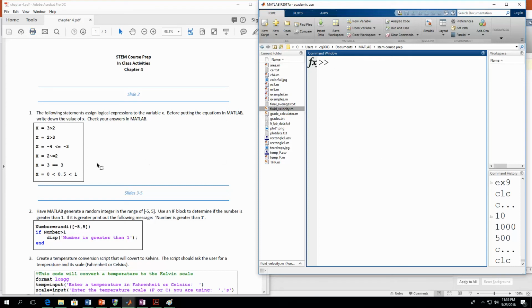So for this one, we're on number one in chapter four. We're going to basically do some tests, and we're going to have the results stored in the variable x. Okay, let's see what we get. So the first one, we want to check and see if 3 is greater than 2. To do that, we'll just say x = 3 > 2, and then you hit enter, and you should get a 1 or a 0.